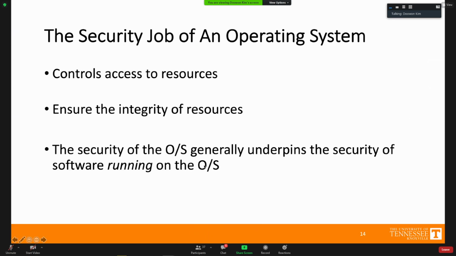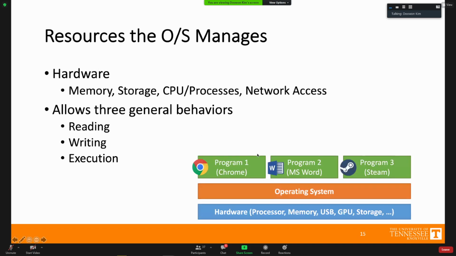Another thing is that the operating system generally underpins the security of the software running on it. So as long as the operating system, for example its drivers, has vulnerabilities, the operating system also becomes vulnerable. That's why the software running on the operating system is very important, and it should be secure. So, to make the operating system secure.